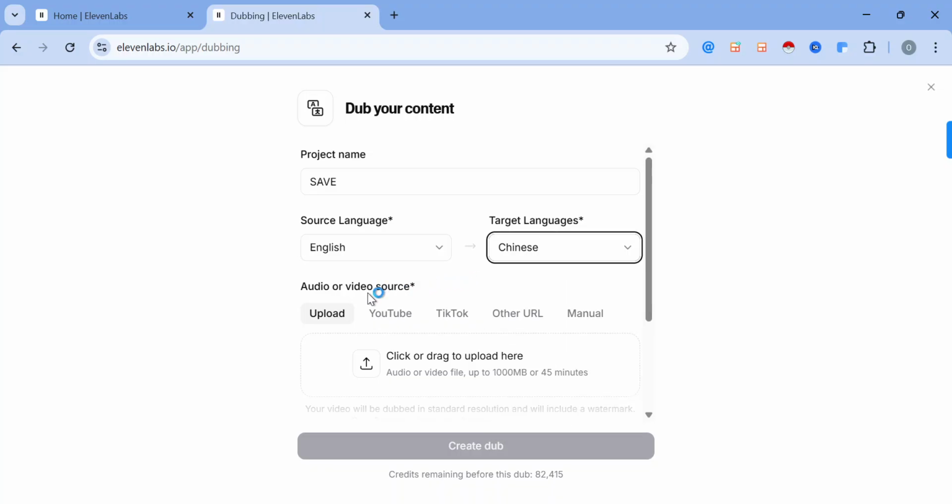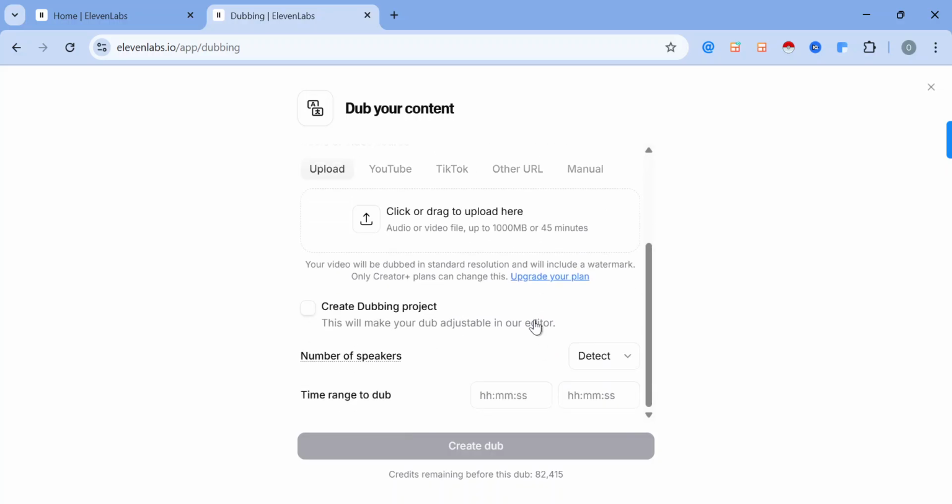So once we've chosen that, we can now input our audio or video source. Remember that we can use both video and audio here. So either we upload our file here from our personal system, which can be up to 1000 MB or 1 gig or 45 minutes long.